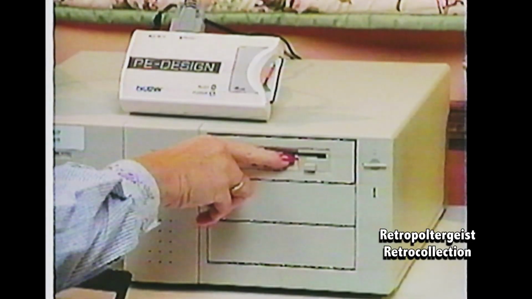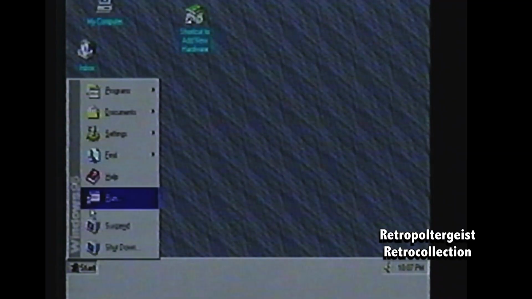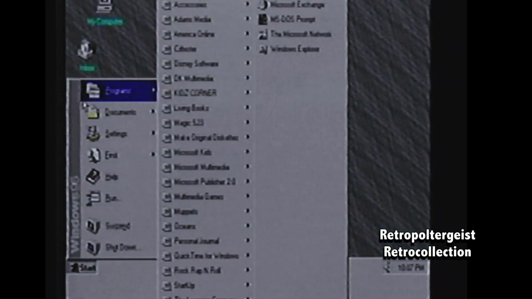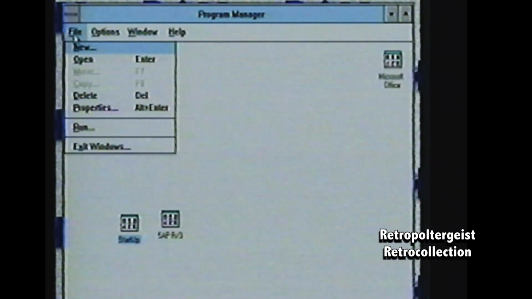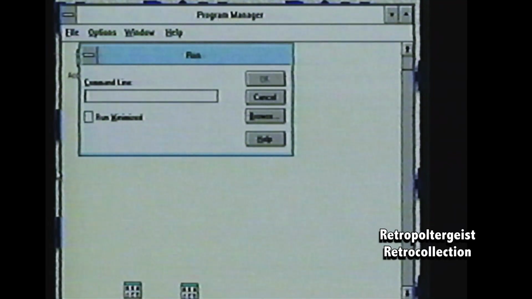Insert the PE Design Disk 1 into your floppy disk drive. If you have Windows 95, please be patient while we show how to load the PE Design software into Windows 3.1 or later. For Windows 3.1, click File on the menu bar of the Program Manager. Click Run on the sub-menu and enter A:/setup. Enter the letter of the disk drive with the disk.